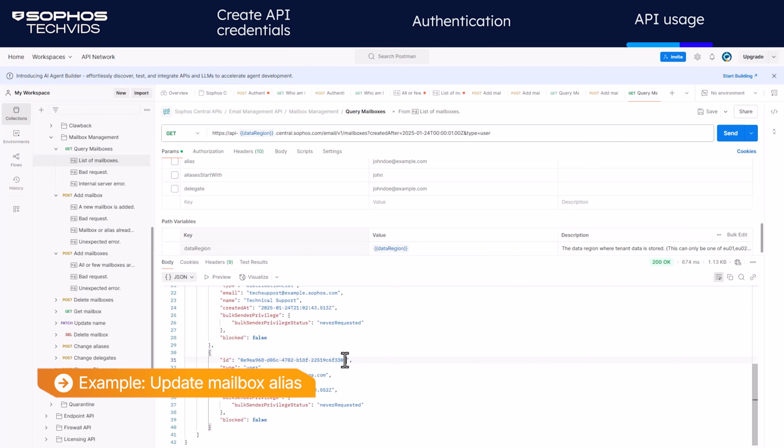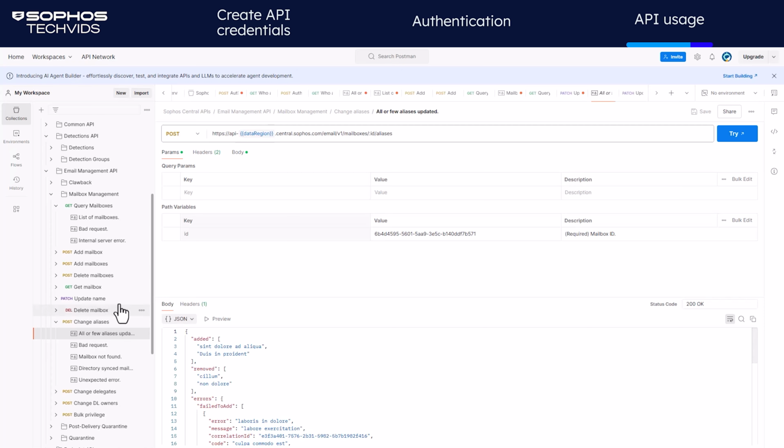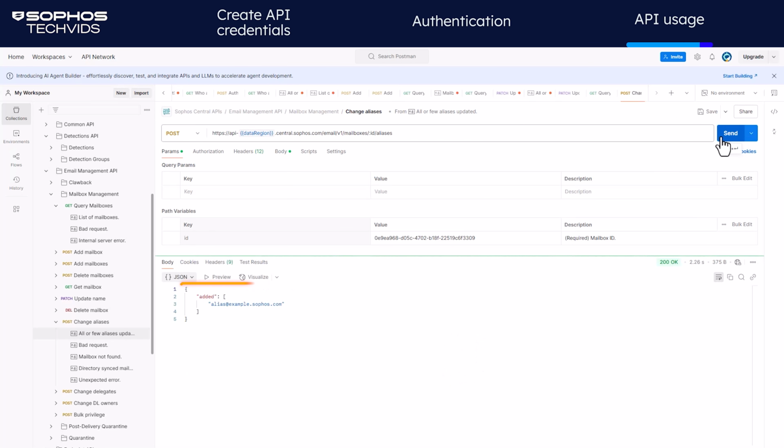Lastly, I'll demonstrate how to update a mailbox alias. Again, this concept can be applied to other APIs, such as modifying names, groups, policies, and deleting mailboxes. I'll first copy the mailbox ID for the user John Doe. Open the Change Alias API. In the path variable ID value, enter the mailbox ID. Next, I'll modify the request to add the alias name, alias@example.sophos.com, to the John Doe mailbox. The return response acknowledges a successful attempt.